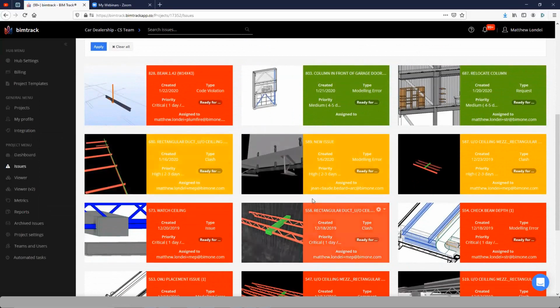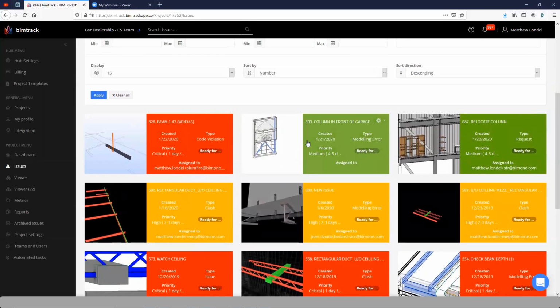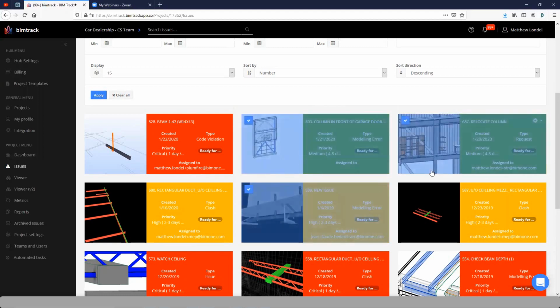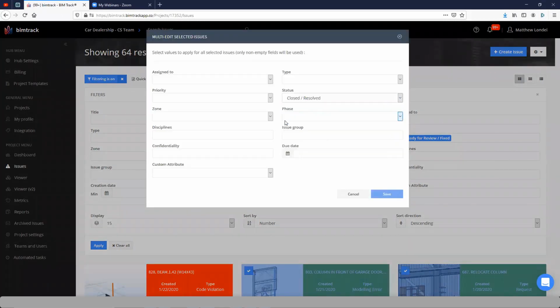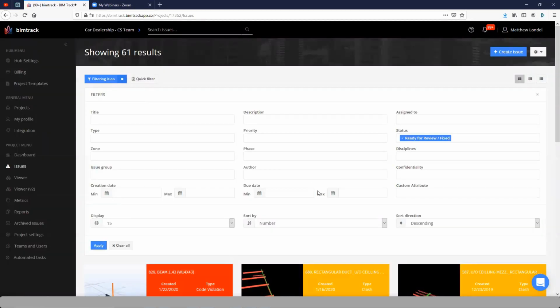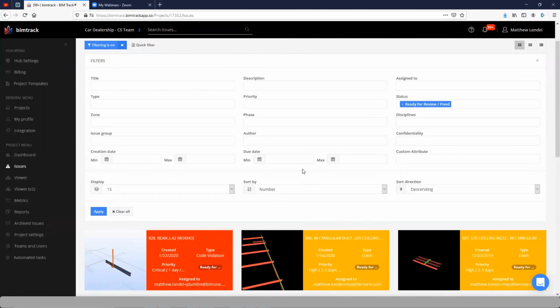Issues that have been populated or generated from the Clash Detective in Navisworks from our coordination platform can be closed automatically, and that'll be covered in another session. But issues that are pushed into BIM Track manually, such as issue 803, 687 right here, need to be closed manually as well. And we can hold control and select multiple issues. And from this gear icon, I can multi-edit. And I'm able to now close or tell everybody on the project that those issues are resolved. And once I apply that, they disappear because they no longer meet my filtering criteria.